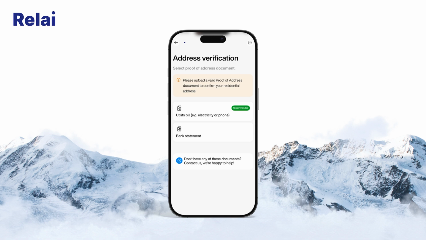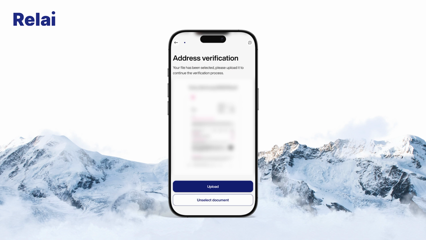Pro tip: have that document ready beforehand on your phone, ideally as a PDF, and make sure that it is one of the documents that we require, ideally a utility bill, maybe from your phone provider, or a bank bill where you can actually show your address.